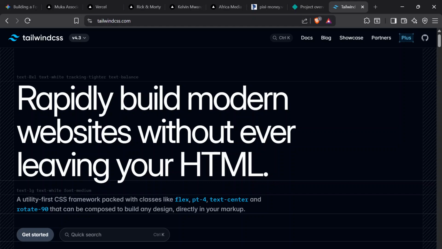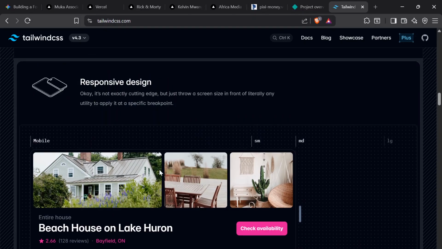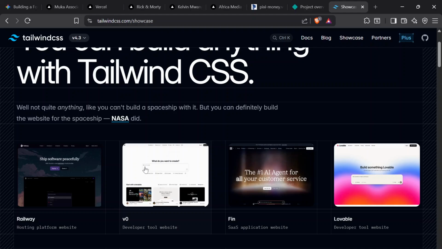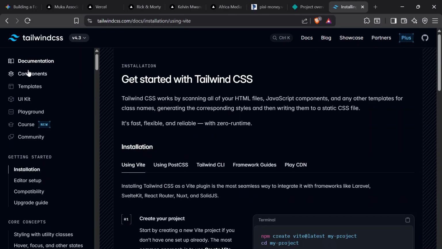Tailwind is a CSS framework, but now people have built what we call components around this framework. Even Tailwind has its own component library. I don't know where it is, but you'll find it somewhere, maybe in the documents. So what components do is you end up not writing any CSS at all.